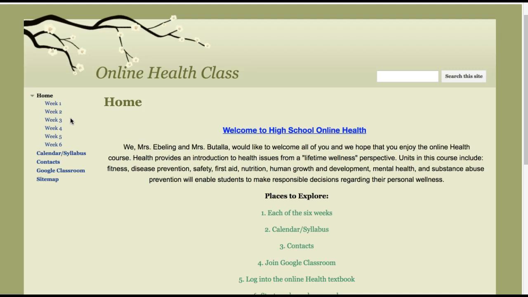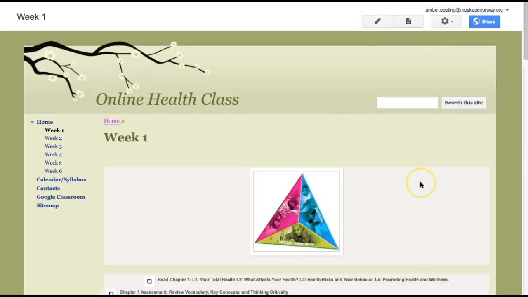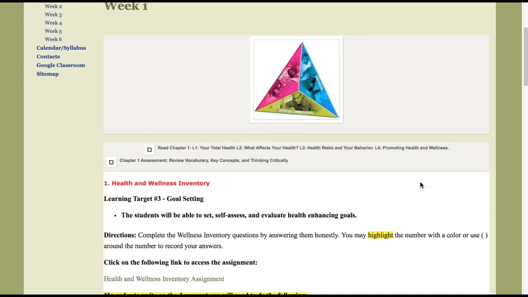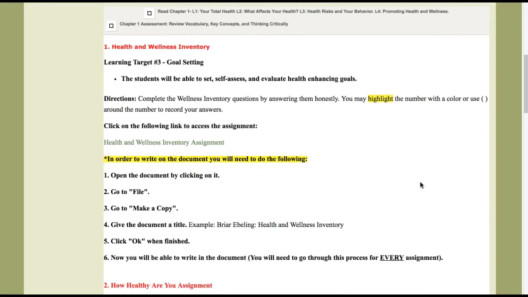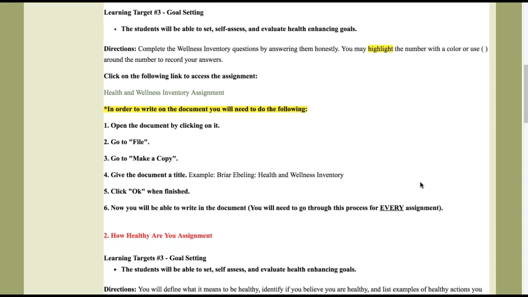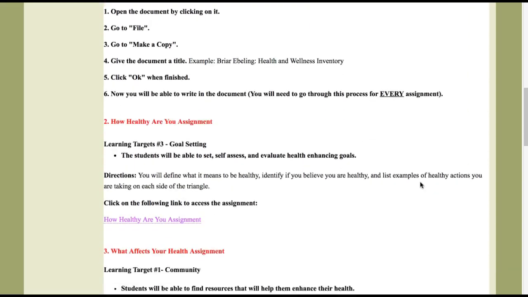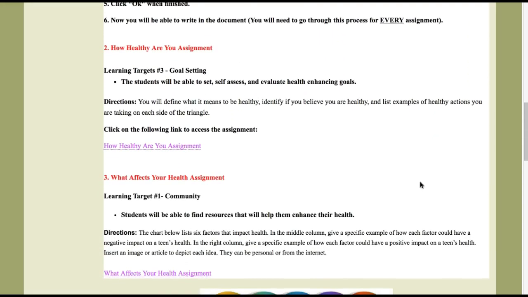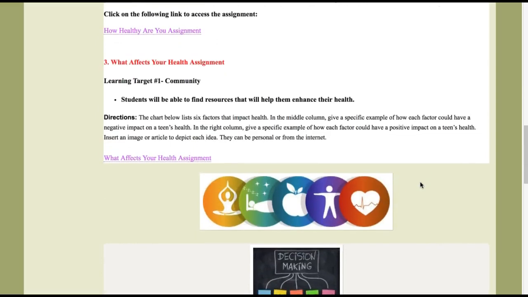My suggestion is to follow the calendar, which I will show you in a little bit, to stay on pace, or you're also welcome to work ahead. So for example, I'm going to hop into week 1 here. You can see all of the week 1 work as I scroll down. The chapters to read are above the assignments. Then you have the assignment to complete, and then you submit those assignments to Google Classroom.